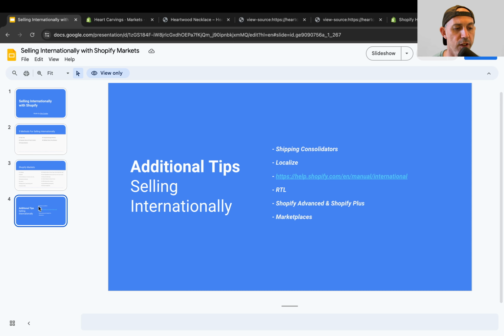Okay. So last thing, additional tips for selling internationally. One thing, shipping consolidator. One thing you want to do in general with shipping is, because you're shipping from a faraway country most of the time, number one, ship as fast as you can. Number two, ship with the least amount of cost. So one of the things you can do is use shipping consolidators.